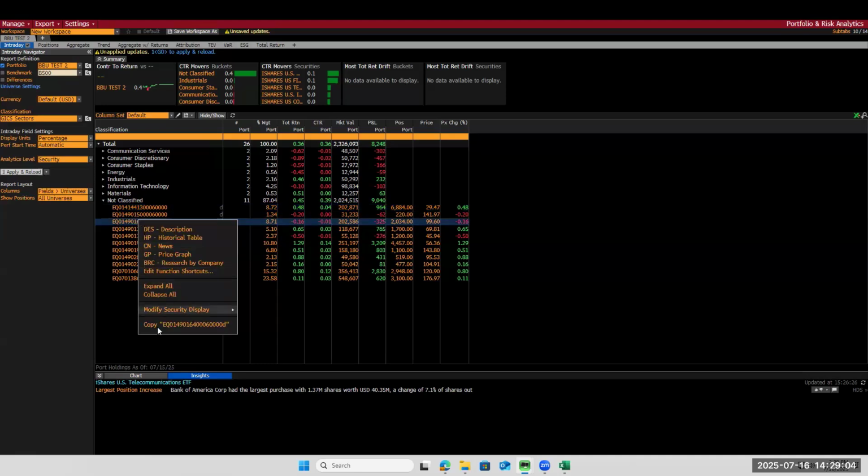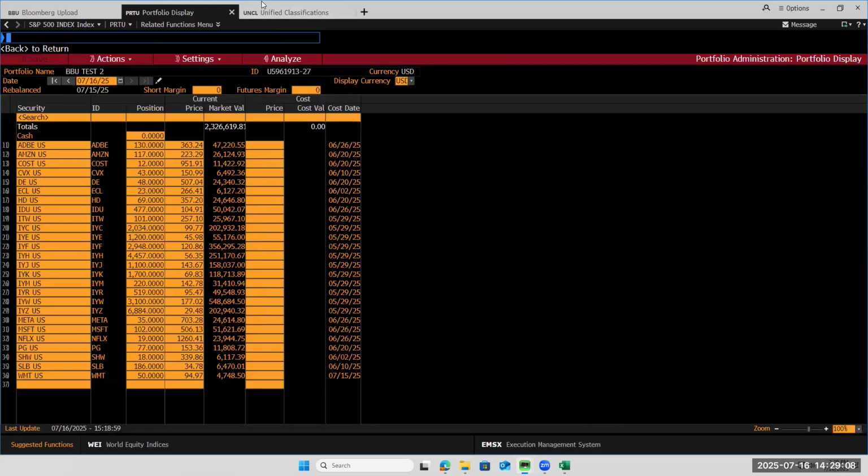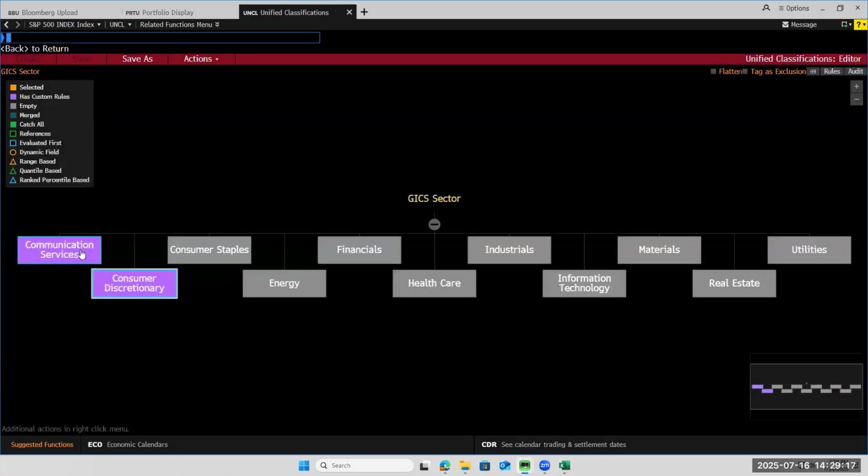I'm going to right click on that and copy, and then go back to the UNCL. And I'm going to paste that and add. And I now have two of them updated. So you have to do that for all of these. We're doing this for sector ETFs. It's possible maybe you're using an ADR or some international stock that's not classified in GICs for some reason. You could add that in as well.